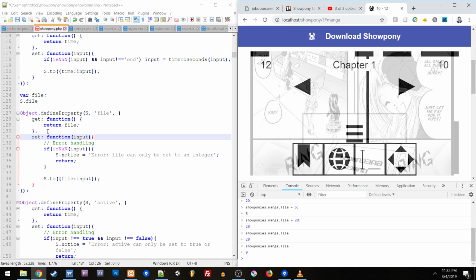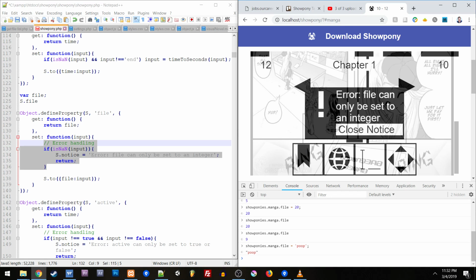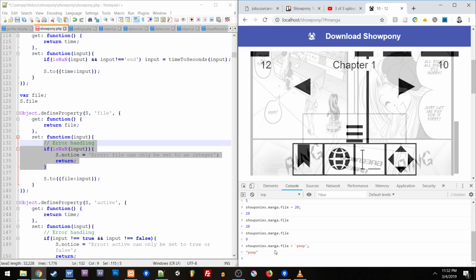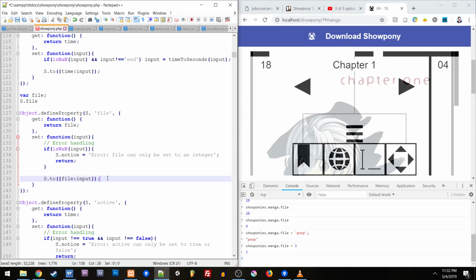But anyway, at a basic level, you have set, you have input, and here I have a little error handler because if you try to set file to something that's not a number, then you're going to get in trouble. Like let's say that I set it to poop because I'm a professional. File can only be set to an integer. It can't be set to poop. So now, yeah, I'm a professional. So showponies.manga.file equals 3. That works fine. And so we run this function inside of set, s.to, which ends up taking the file input. Now, I could just throw the s.to function in here. I use it elsewhere. That's why I don't.